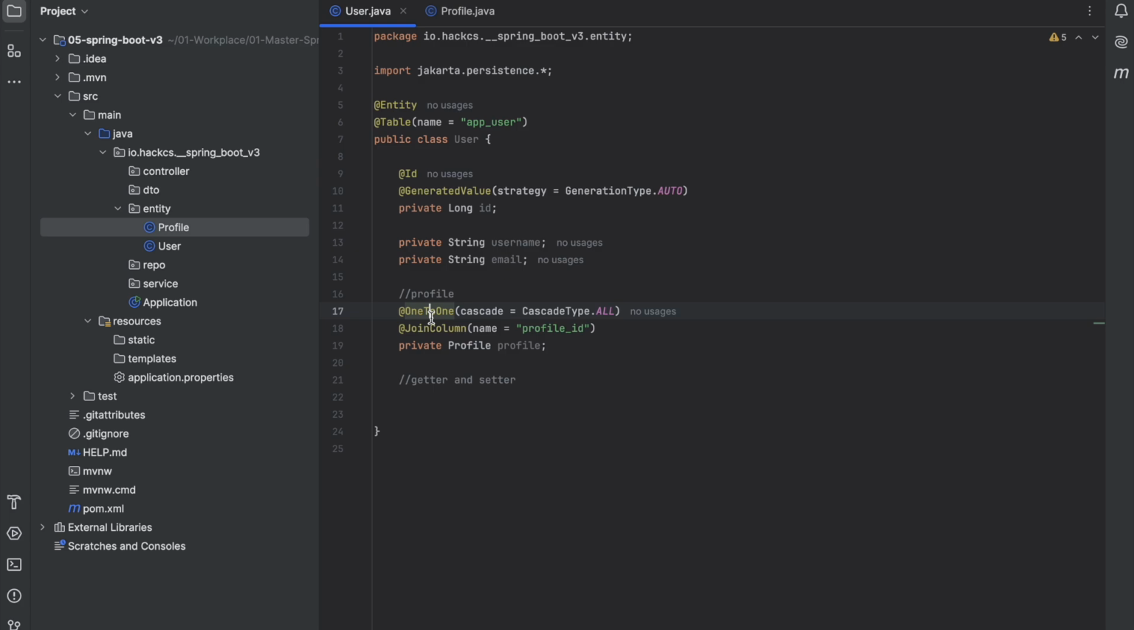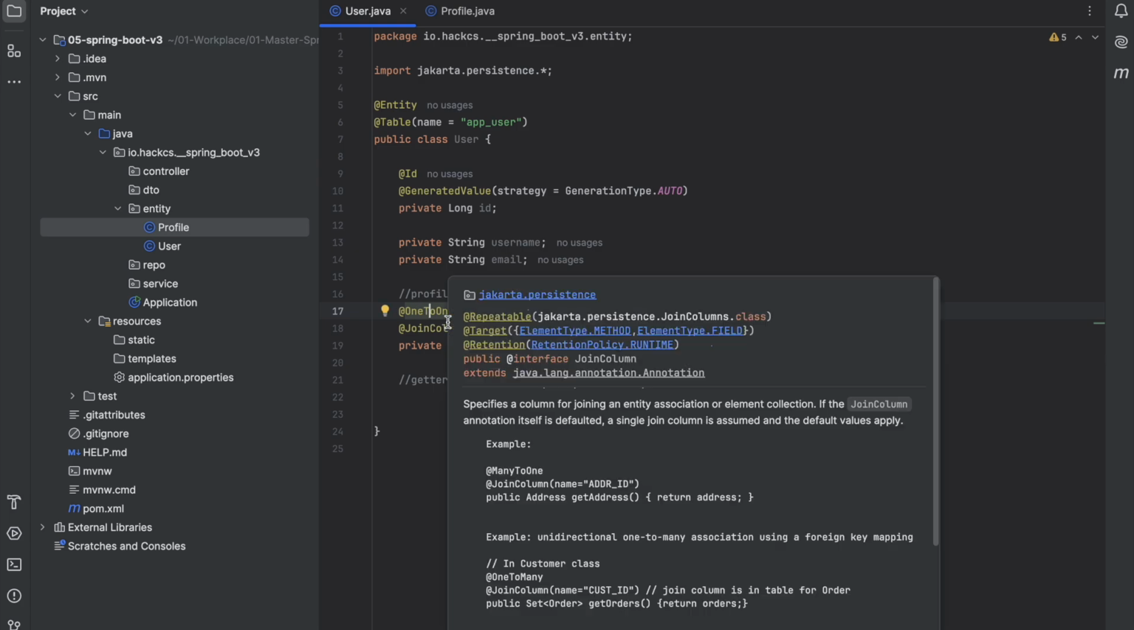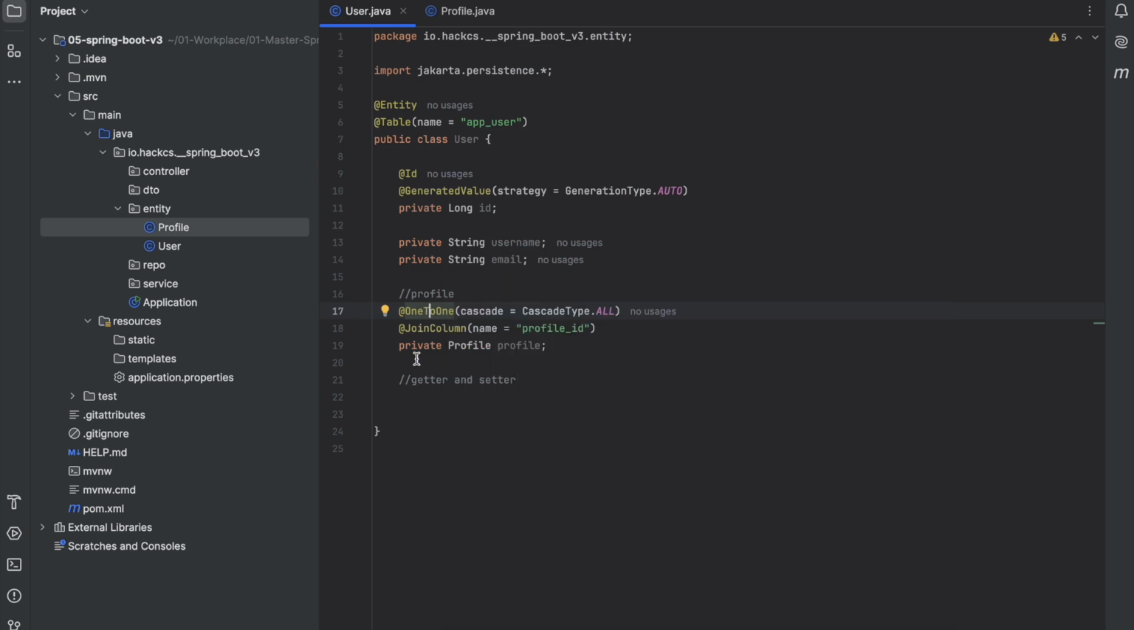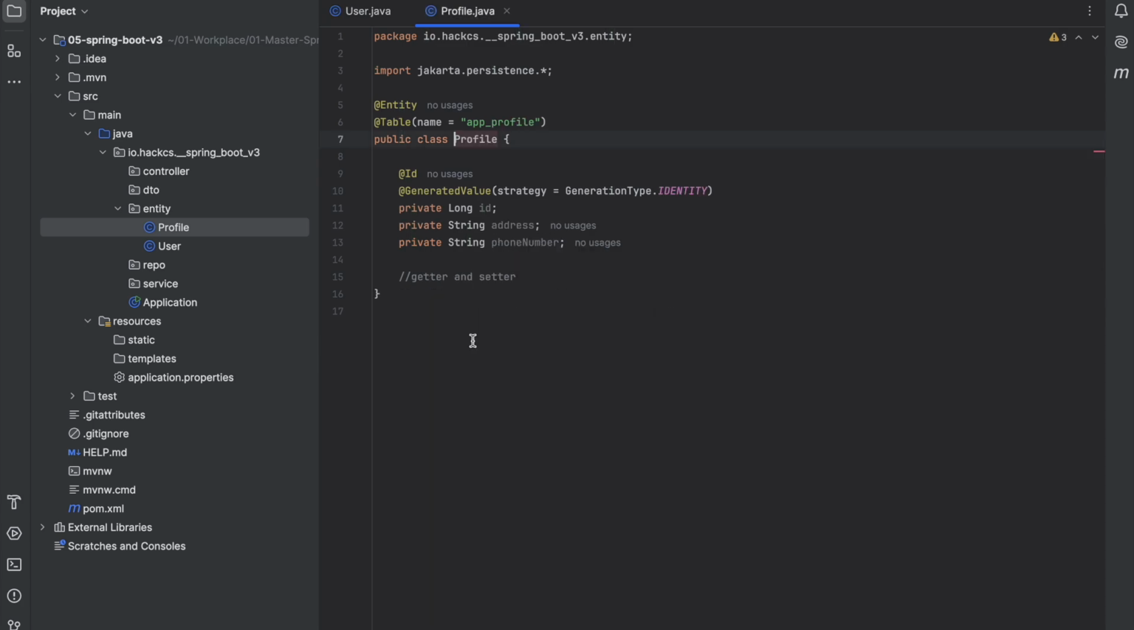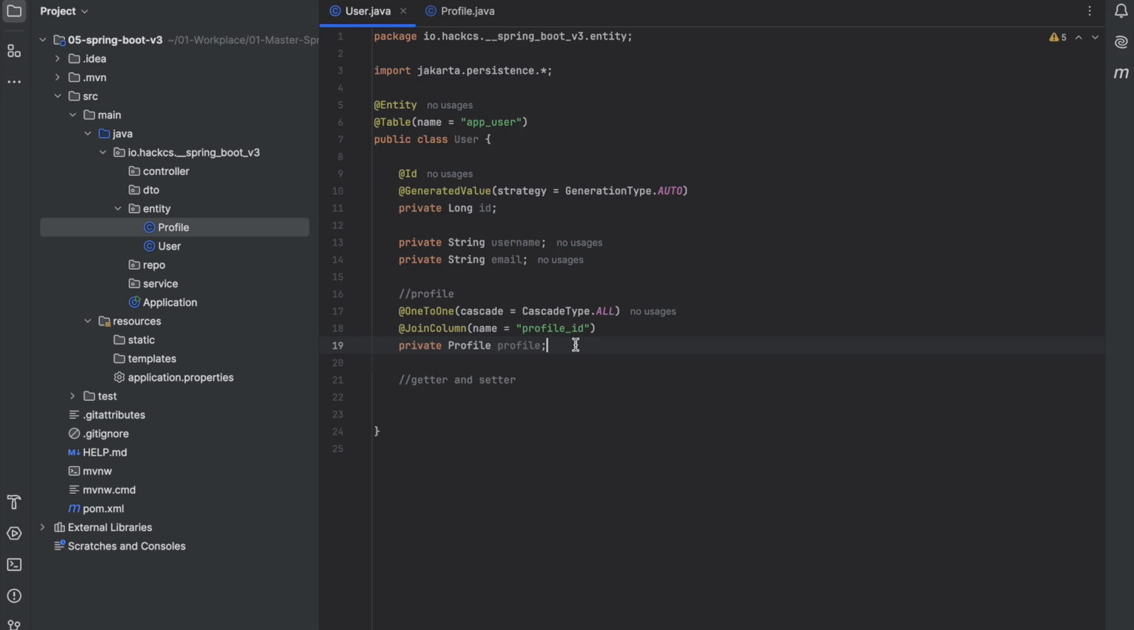You know what this one-to-one is doing? This one-to-one is telling Spring that this table has a relationship to this table for the profile ID, which is used to join these two tables. Meaning the ID of profile, which is this, helps to join this table to the user table.